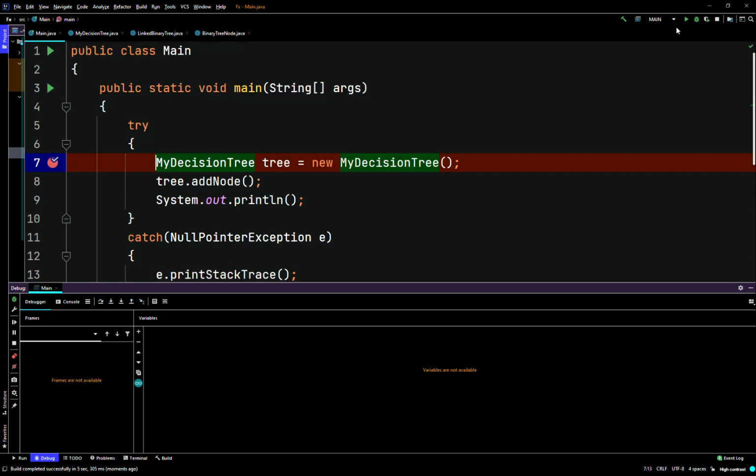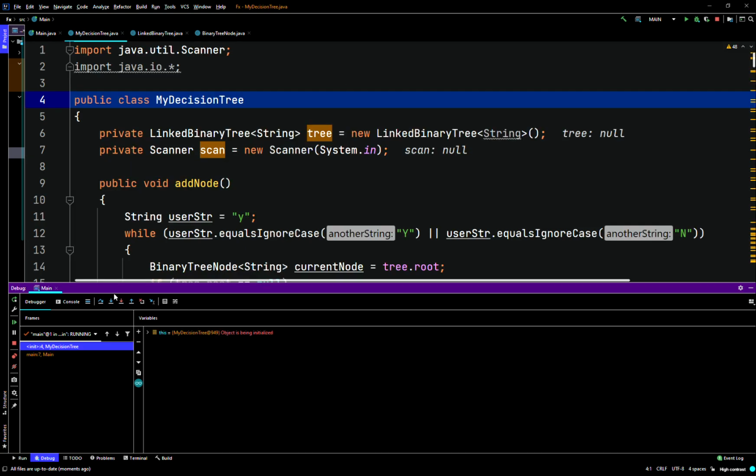So, sorry, let me just re-debug it again. You can keep it where you are. I keep clicking around and losing where it is. So, okay, it's my decision tree, it's here. We're going to step into the constructor, if there is any. There's not. It's just saying we're going to use a default constructor.